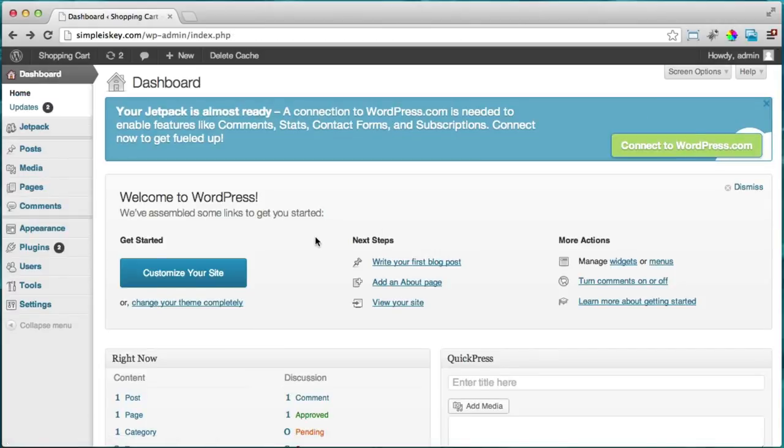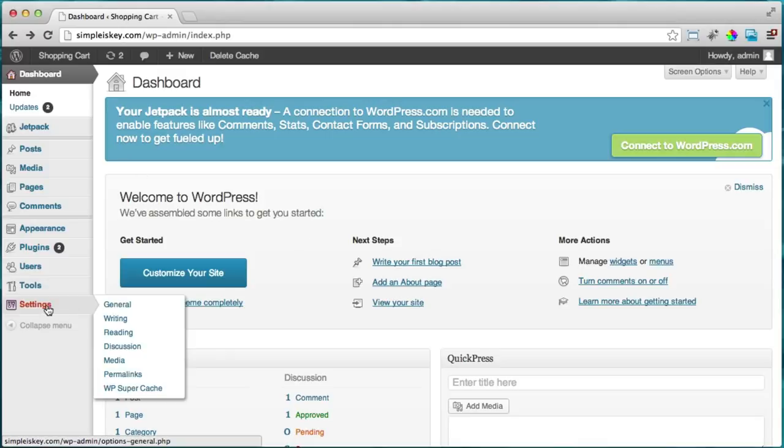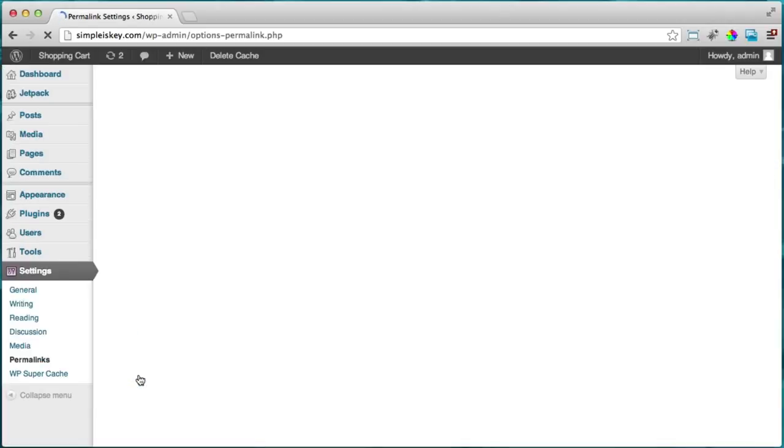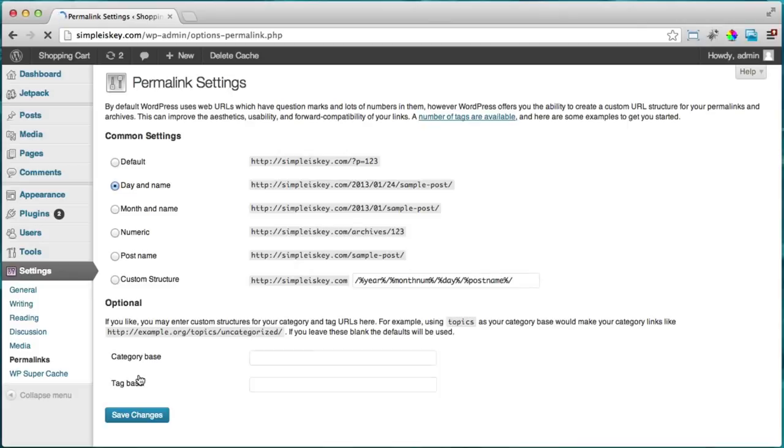All right, the next thing we're gonna do is just a few checks just to make sure your website is set up just like mine. The first thing we're gonna do is go to Settings, then Permalinks. Once you're here, make sure that default isn't selected, but either day and name or post name is selected. Day and name is fine.